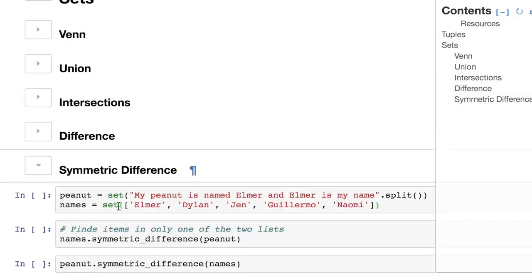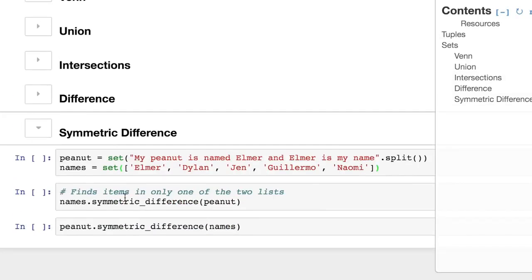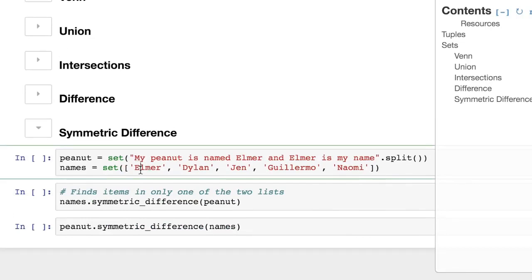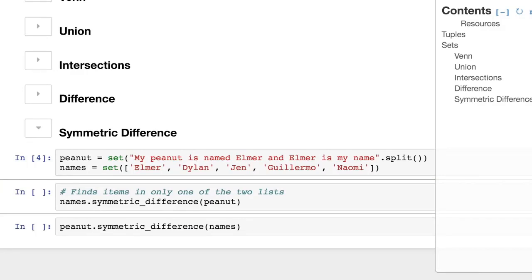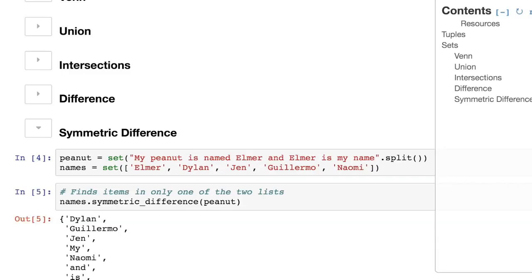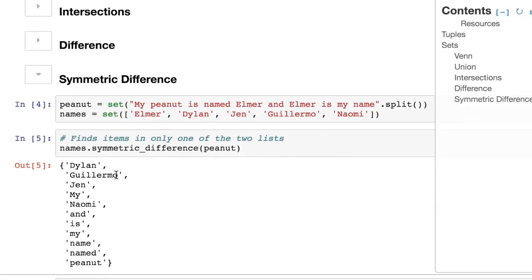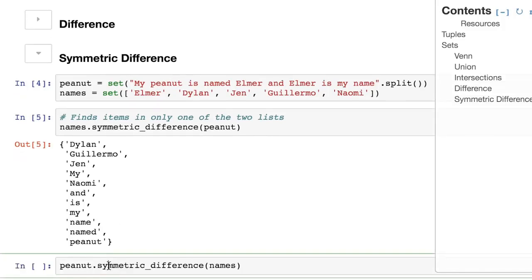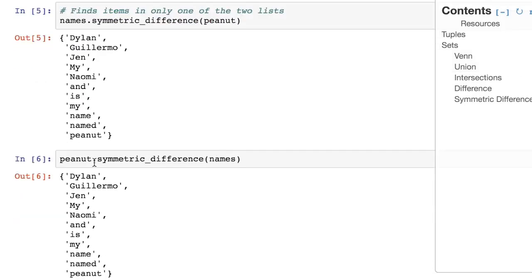Now let's talk about symmetric difference, because this is the one that is a little bit more intuitive for me. This is the one that just says subtract everything if it's in both lists. So we can do names.symmetric_difference(peanut) or peanut.symmetric_difference(names), and we end up with the same result. We have a list here that just removes anything that's duplicated, like Elmer, but it does combine everything else. So we do end up with names like Guillermo, and we do end up with words like peanut that are only in one or the other set. And then, of course, just to prove that it works, we'll look at it in the reverse.